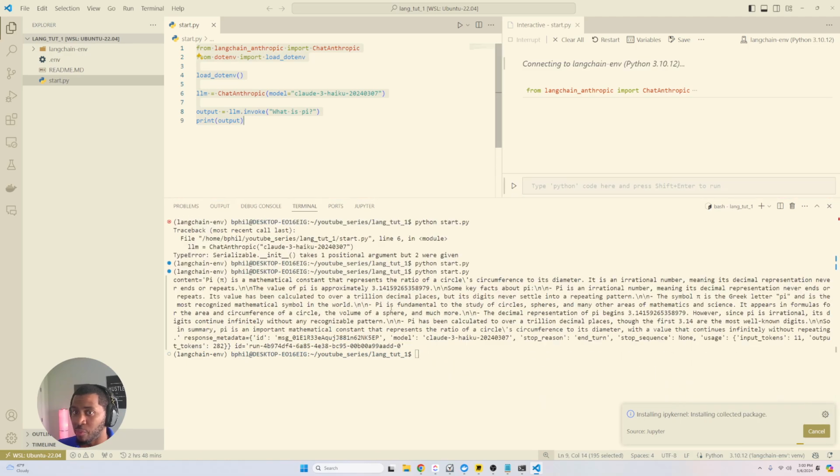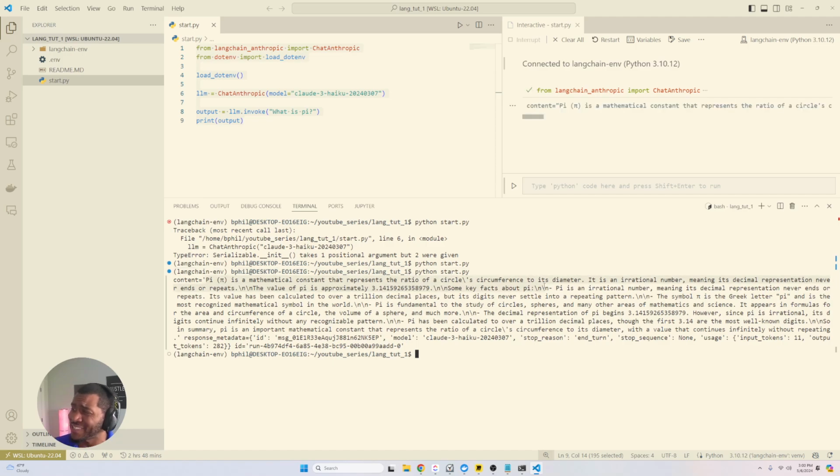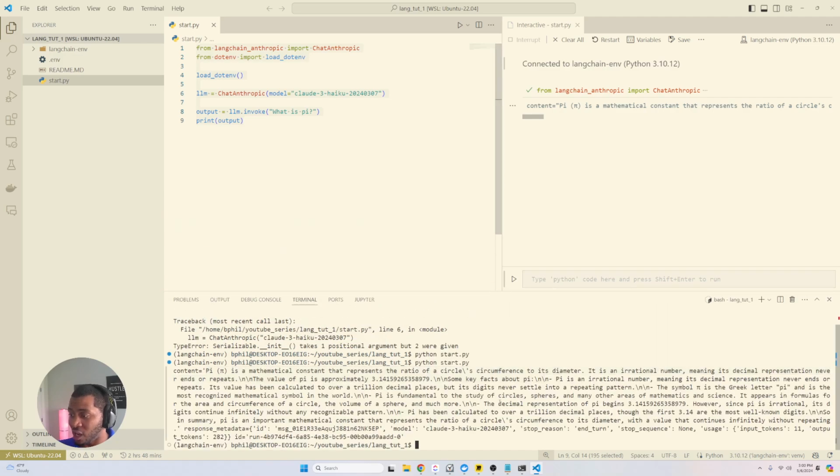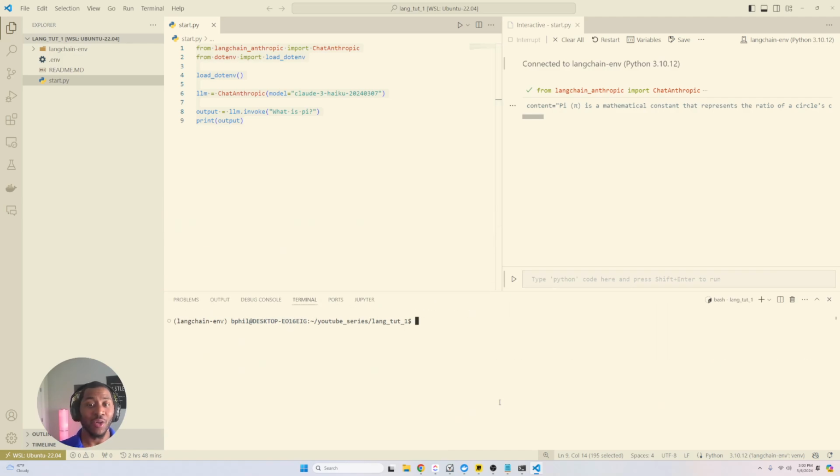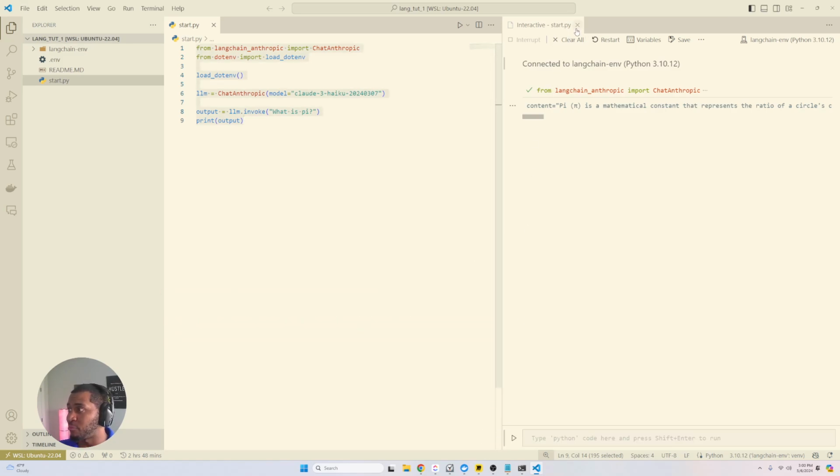So we got our output back. And we can see down here, we have the content, and pi is a mathematical constant that represents the ratio of a circle's circumference to its diameter. Yes, this is what we needed to know today. Okay, great. So now we see how we can send a prompt or some particular input to an LLM. Now, let's go ahead and see how we create a prompt for this.